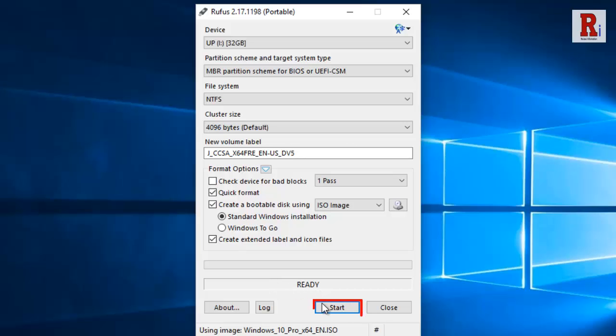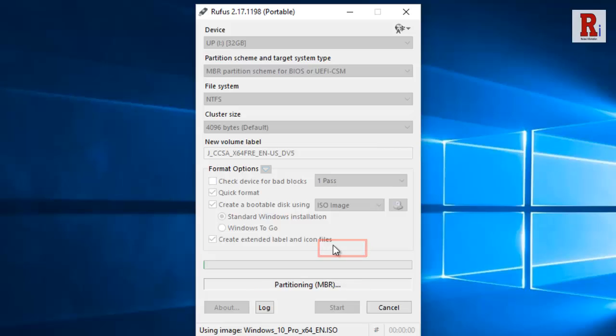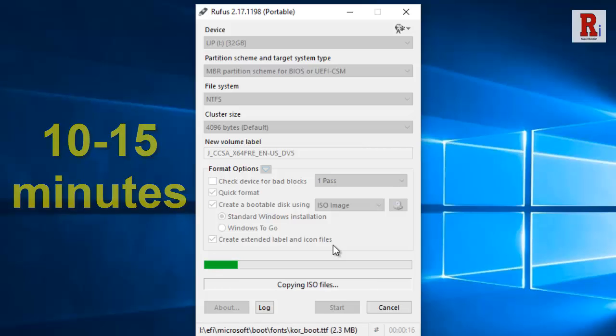Click on the Start button. A pop-up window will open, which is a warning: all data on your bootable device will be destroyed. To continue with this operation, click OK. Now the process is started. This will take some time.